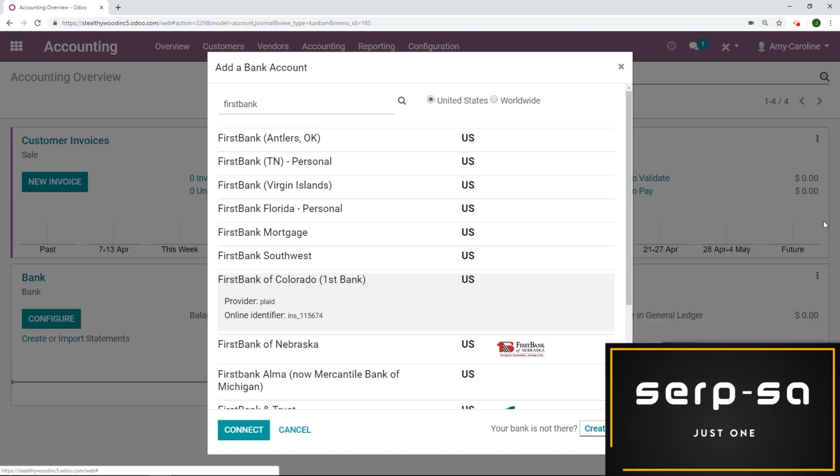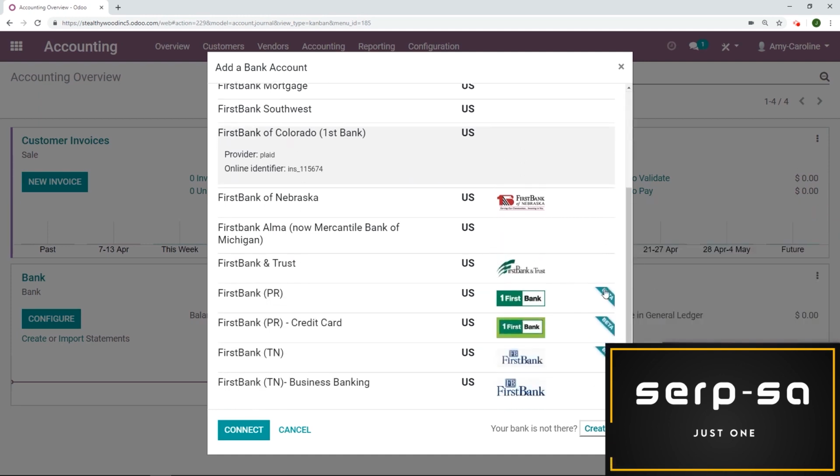Now, something I want to point out before moving on from this page is that you might see some banks that say beta next to them. Beta is a testing phase for these banks. So it's a testing phase for the bank integrator. That means that you might be able to connect with these banks. However, you might also receive some error codes, or the connection will not always be successful. You won't always be able to synchronize.